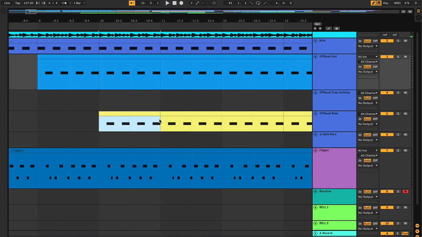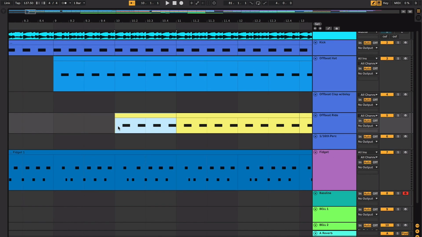Now you'll notice right around here, we're hearing another offbeat join the party. This is a ride cymbal. And I think it's cool because, look, it's coming in about a bar and a half in.